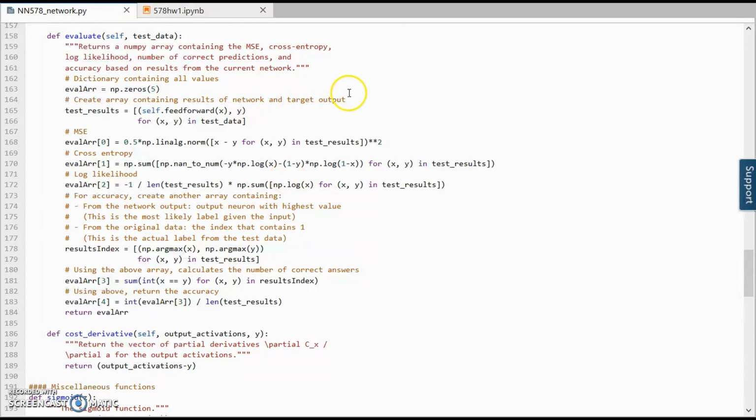And first of all, we'll quickly go over evaluate, where we now return the mean squared error, cross entropy, log likelihood, the number of correct predictions, and accuracy for each epoch. And the functions for each error function are right here, right here, right here, and then accuracy is right here.